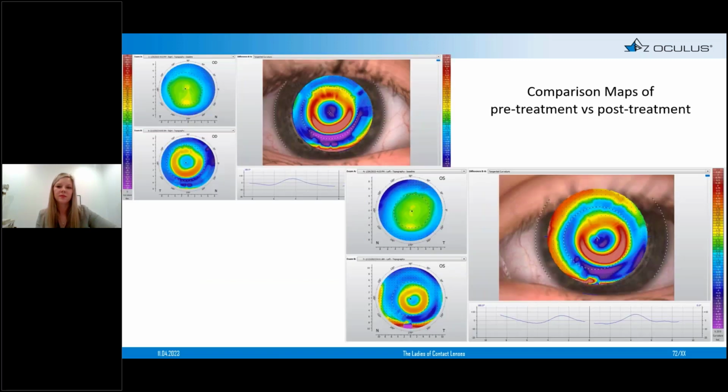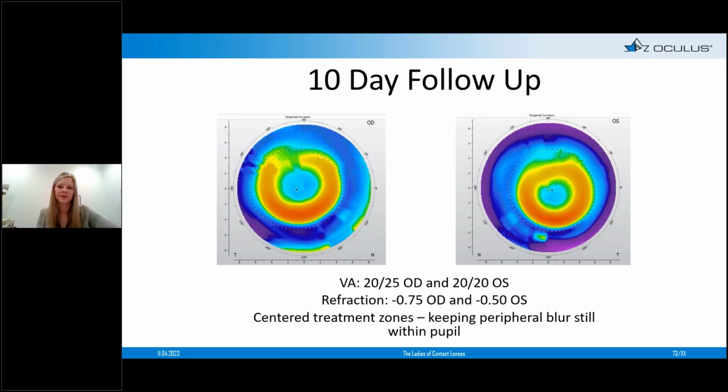And then the other thing I always want to point out as well is using your comparison maps of your pre-treatment versus your post-treatment. What this is really going to show you is what exactly am I doing with the eye? It actually simulates it and puts it on the patient's eye in the photo just to show this is the treatment zone. It's centered. It's exactly how I want it to look.